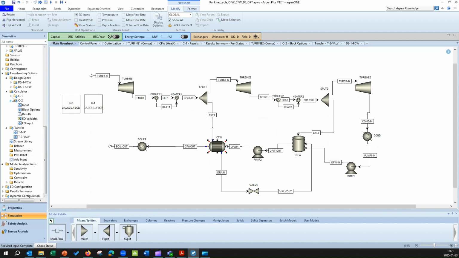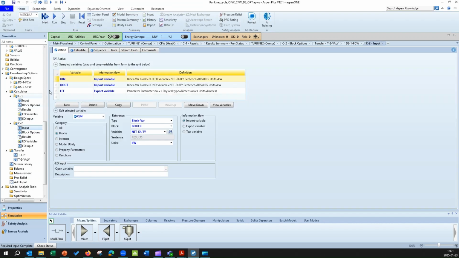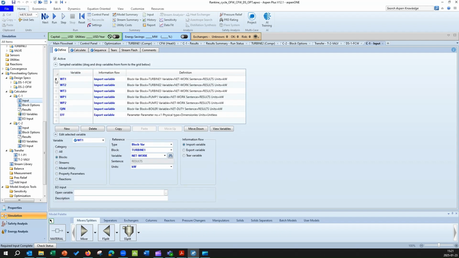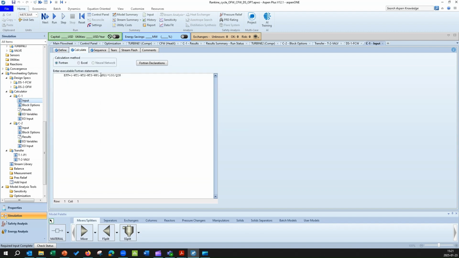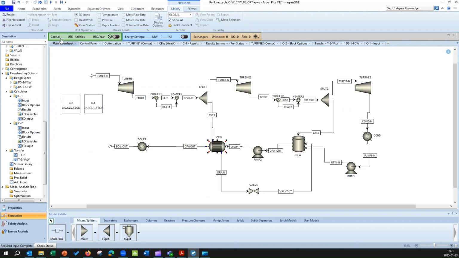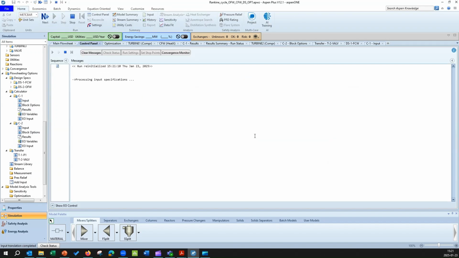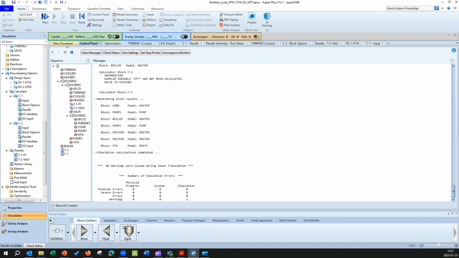I also added one more calculator here. We had one before that was the Q in and Q out, and we used this equation to calculate the efficiency. The second one that I have added is with the work of the turbine and the work of the pumps, and I use this equation instead. Both should give the same answer. So I run the simulation now to see if everything works fine.